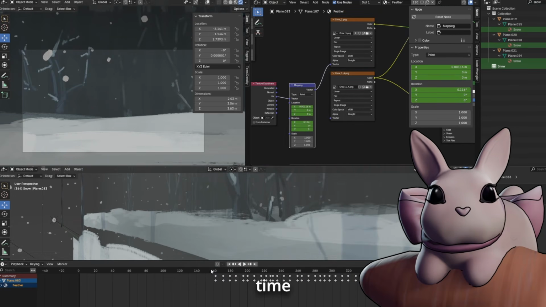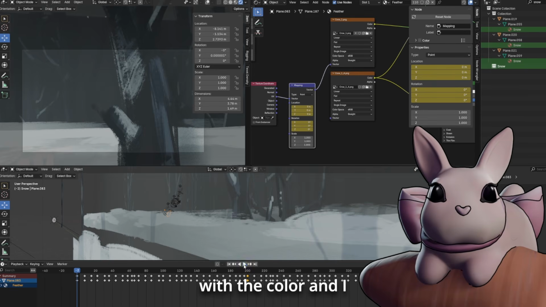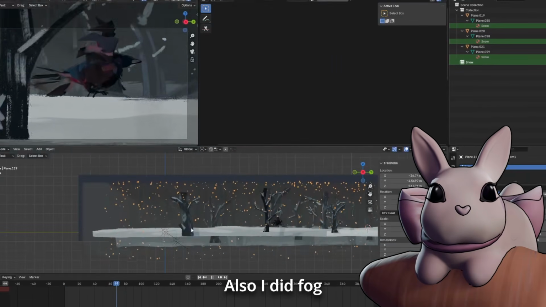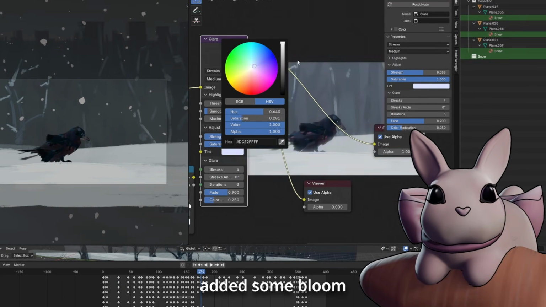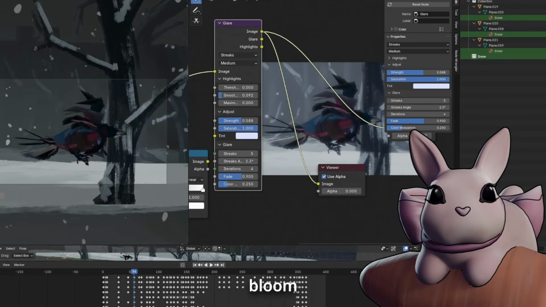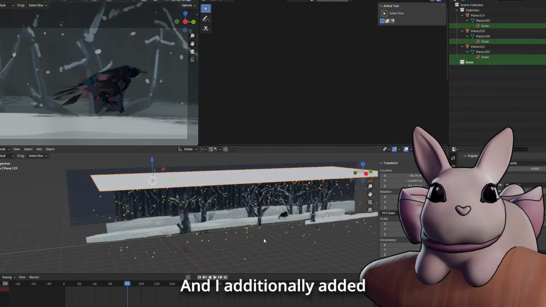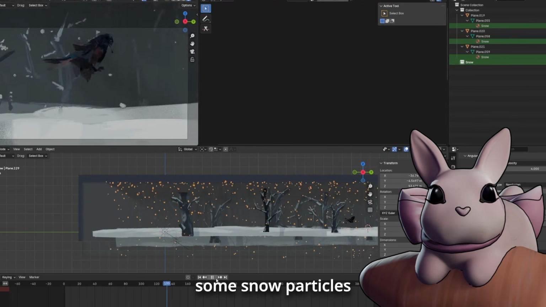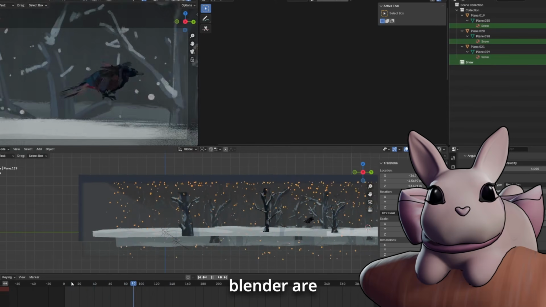For the longest time, I didn't know if I had to do it with the alpha and with the color, and I ended up just doing 2 separate animations for both of them. Also, I did fog. And in compositing, I added some bloom. If you watch my previous videos, you would know how me and bloom go way back. Yeah. And I additionally added some snow. I followed another tutorial on how to add some snow particles, and I'm surprised how easy particles in Blender are.